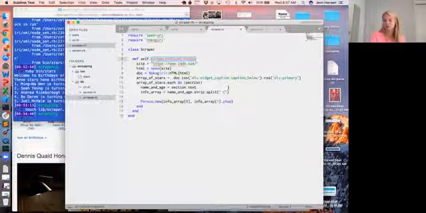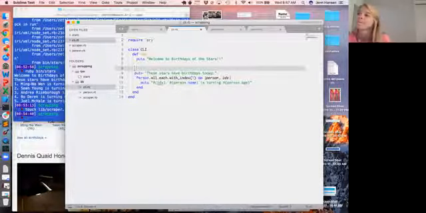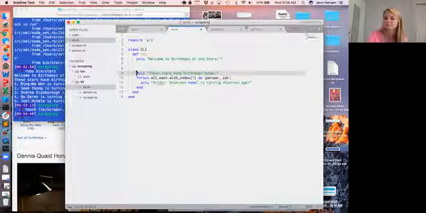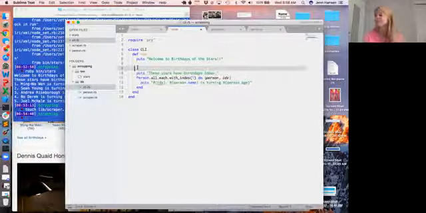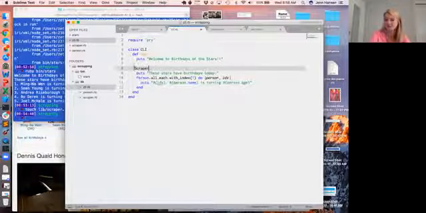Because this is a class method, how would I call this method from my CLI? Any ideas? How do we call a class method in general? Perfect. Yeah, I know you might not know the name of the method. That's okay. Yeah, so we will call the class itself, and then we will call the class method.